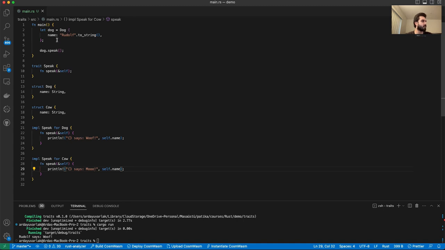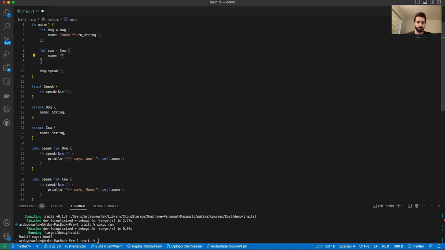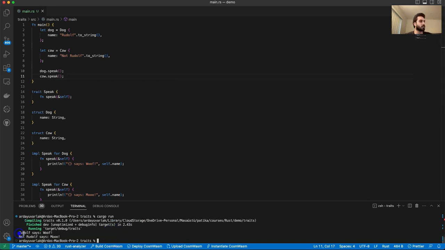Alright, now let's create another struct instance here. For this, I'm going to say Cow, not that creative though. We will say name, not Rudolph, but to_string. So we have Rudolph, which is a dog, and we have not Rudolph, which is not a dog, a cow. Next, we are going to say cow.speak, and let's run this again. Now Rudolph says woof, Patika.dev says meh. So the difference is that we had the same trait, but we implemented it differently, and even though they both speak, they create different sounds.